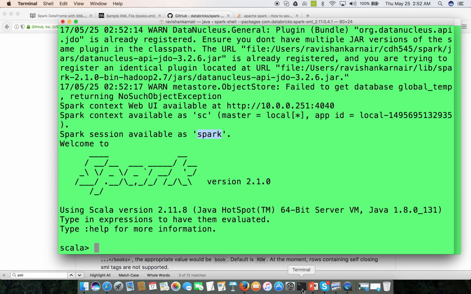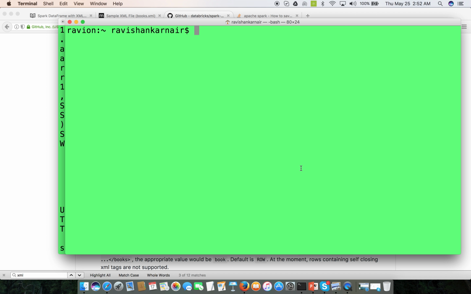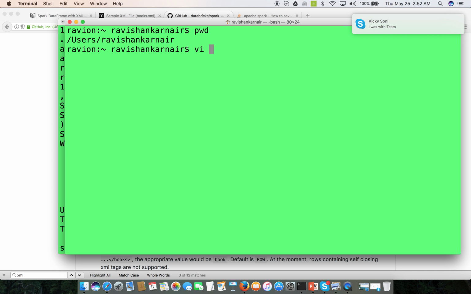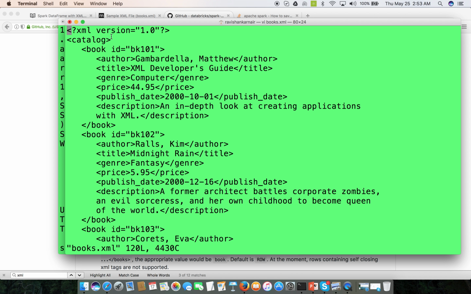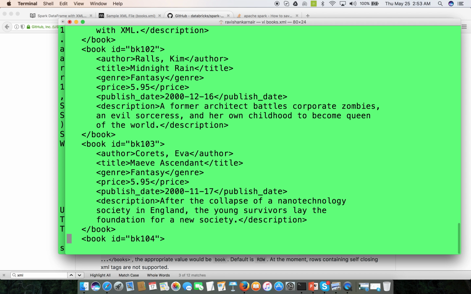I'm going to open another command prompt to show you an XML file, okay? Please look at this particular directory, which is my home directory, and I have got a particular file called books.xml. You can see that this is a very simple XML file. Please understand one thing: the root of the XML file is catalog. That is very important because we need this value later. So the root is catalog, right? And I'm coming out.